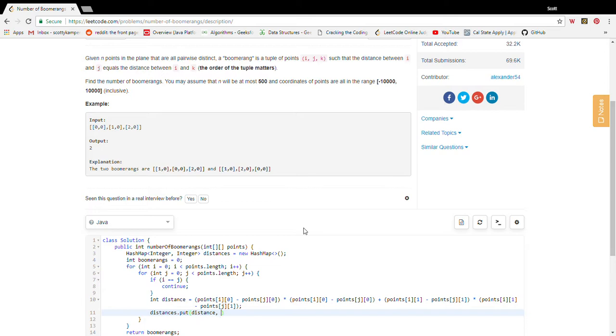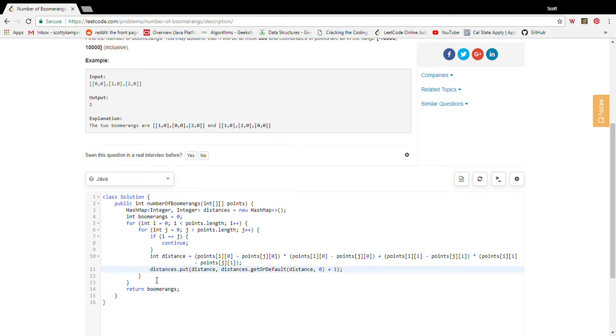And we're going to use a little trick here. This getOrDefault method, which I actually just learned. It's a way of getting something out of a map, and if it has nothing, if it's null, then you can set a default value. Alright, so we put it into our map. So this is just mapping the distances between these points.